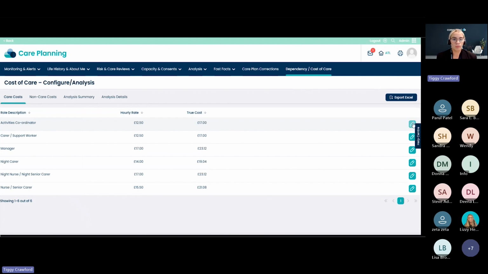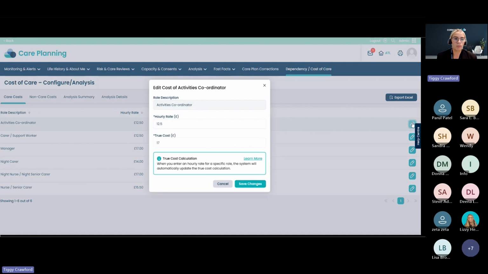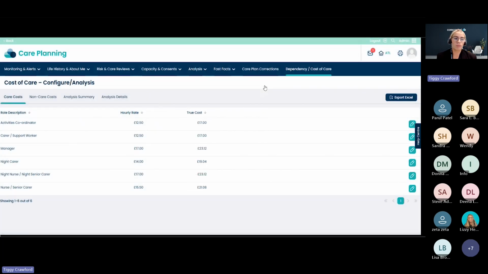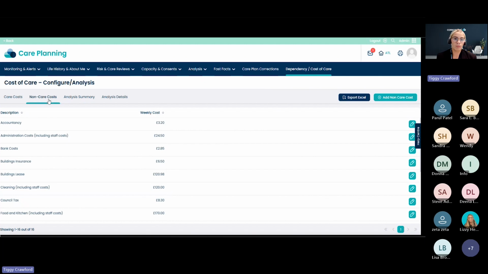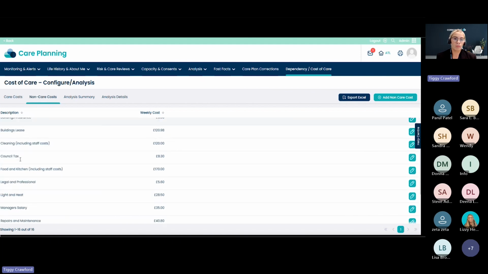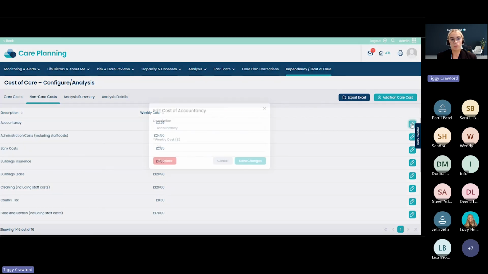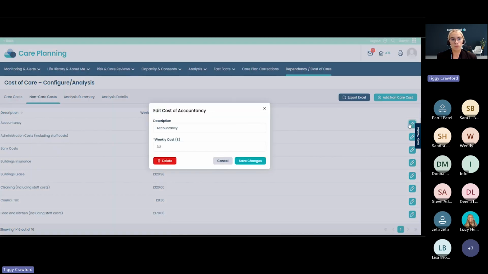You can edit these hourly rates on the system, okay? So it's not fixed. You can come in, you can personalize it, you can put your own hourly rates in as well. So you can add your care costs, but you can also add your non-care costs because at the end of the day, it's everything that is included in running a care home. It all comes down to supporting that individual client, doesn't it? So you can include things like your non-care costs around bank costs, building insurance, council tax. You can add your own non-care costs into the system as well, okay? So you can use ours that are on here as an example, or you can build and add your own into the system as well.